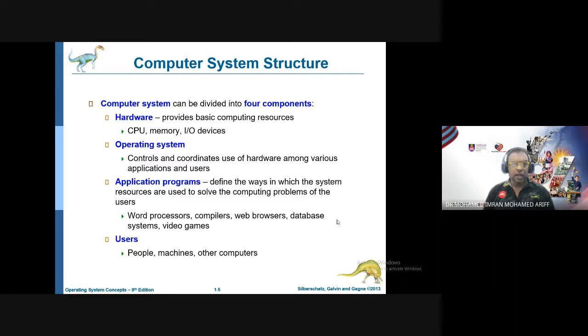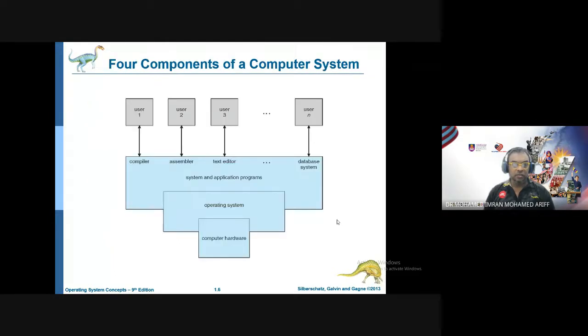Next, we also have the hardware inside the computer system. You have the CPU, the memory, input output devices, and the motherboard. All of these are hardware located inside the computer system. So this is how the four components are all linked. You have the users here. Users mean a machine, a computer, or a normal user. These are all connected, and each user can use different types of application program.